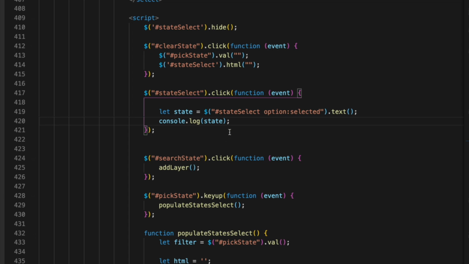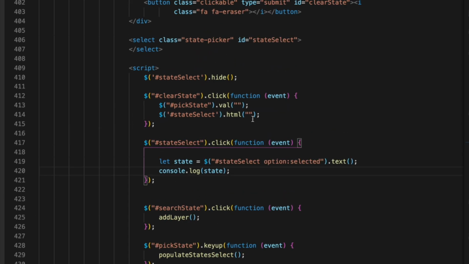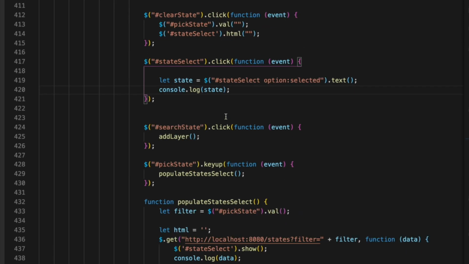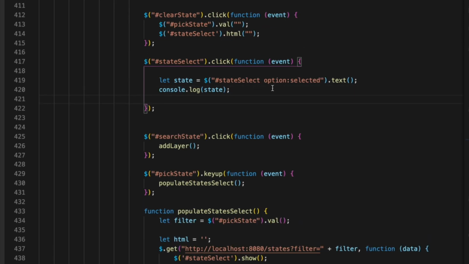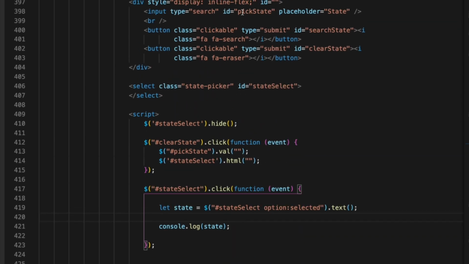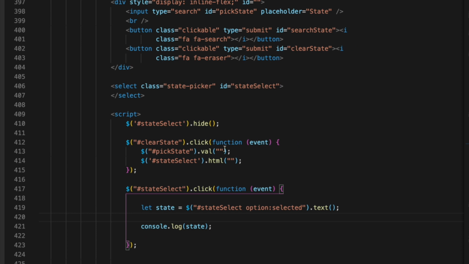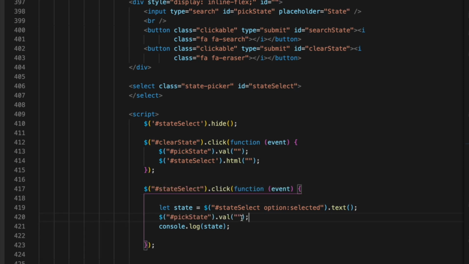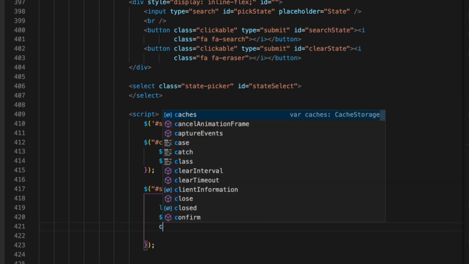wait, so we can stick it into the input box. I'm trying to think 4 steps ahead, sorry. So we grab the one we want, and so now the pick state input box, let's take that value and stick it into that input box. So the value gets the state. We don't need to log it out.